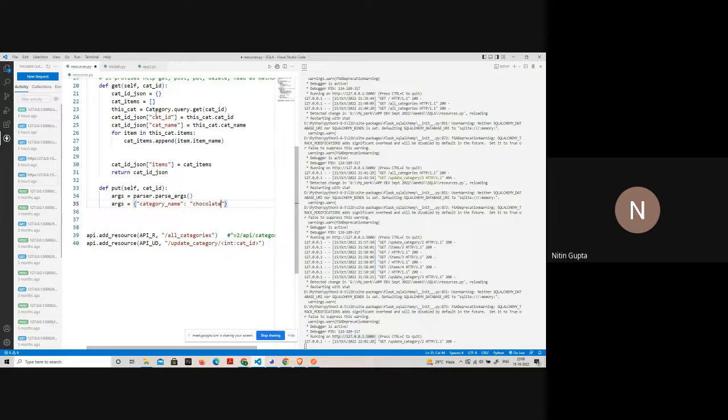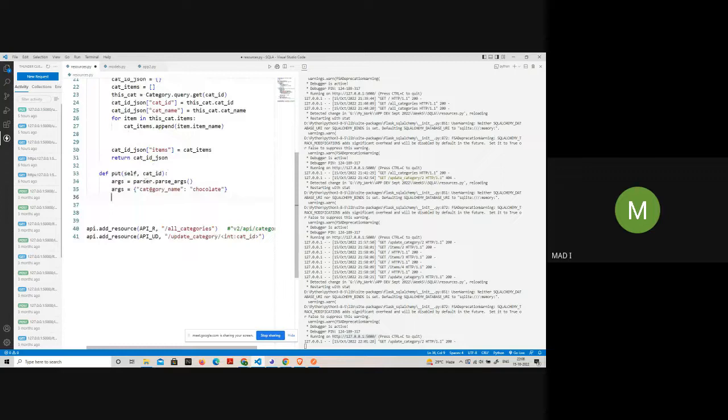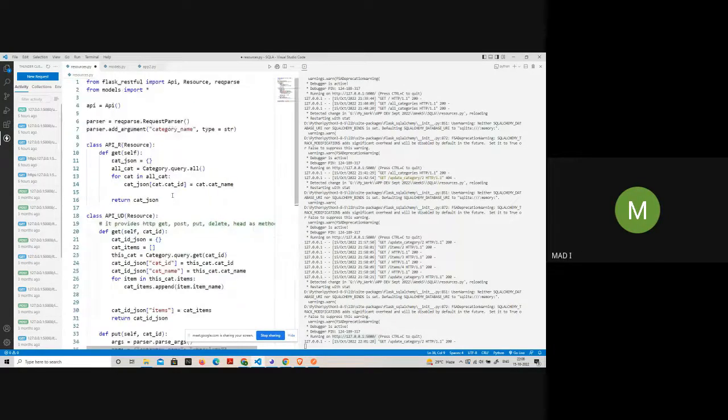Okay, got it. Since this is a simple dictionary to work with, how do I pass args, or how do I take this name chocolate? How did you get that category name? The category name is the argument. It's created here and passed here, and I use that here. This is how I am implicitly putting it inside.